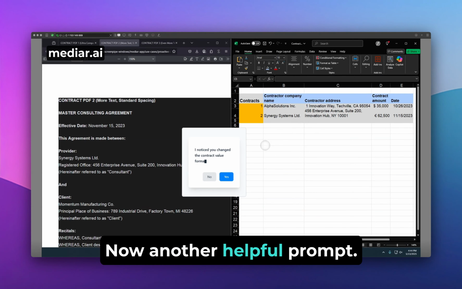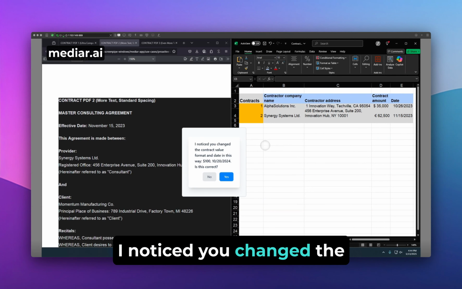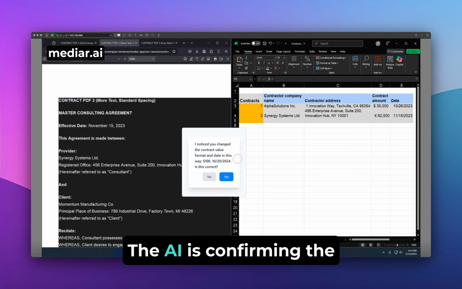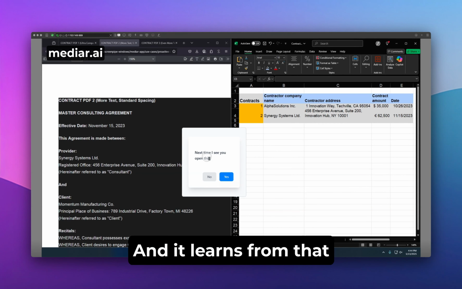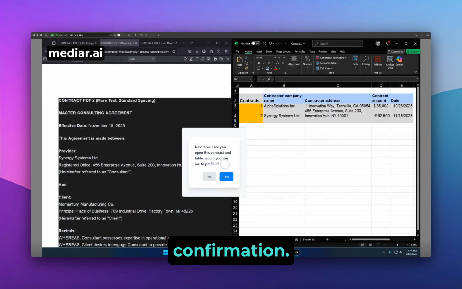Now, another helpful prompt. "I noticed you changed the value and date." The AI is confirming the formatting preference it observed. Yes, and it learns from that confirmation.